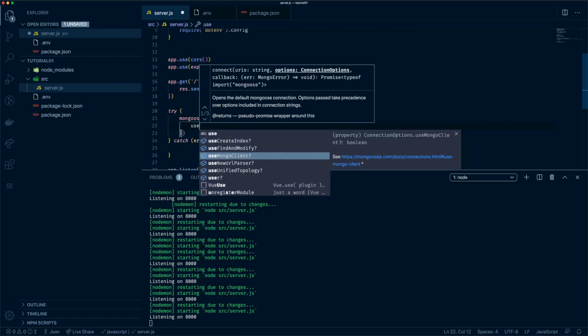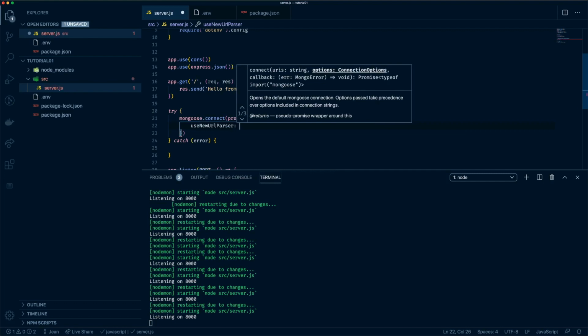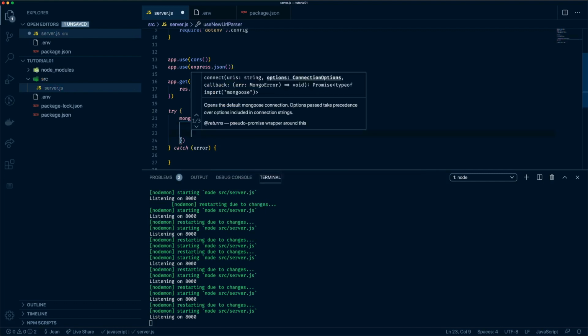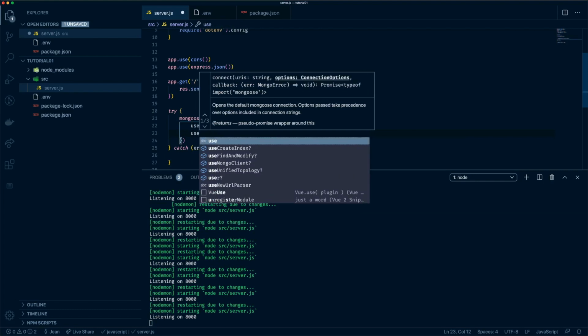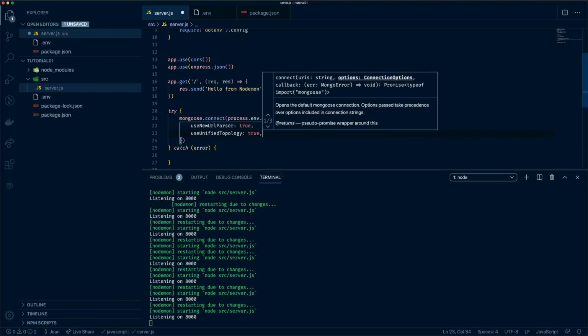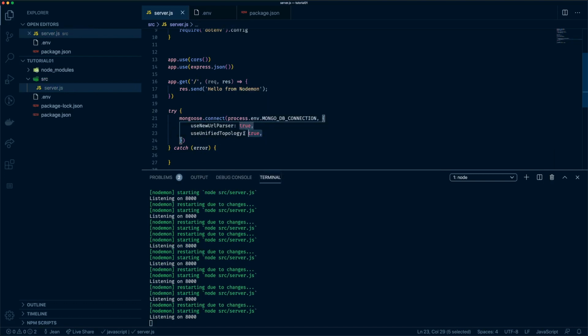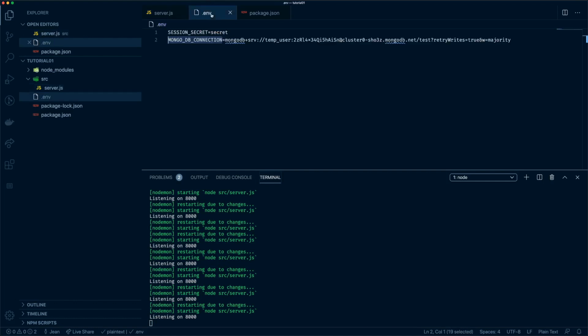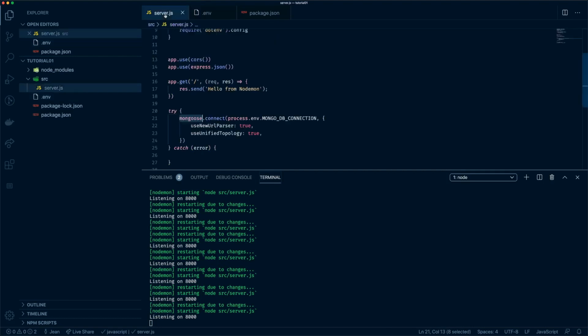useNewUrlParser. This is something to do with the version of Mongoose that we're using. Because we're using the newer version, after the 3 release, we need to pass both things: this one and useUnifiedTopology. I don't want to get super deep in these details, but basically this is a configuration that allows us to connect to the MongoDB database using this string, right? So make sure that you got this right from the website, otherwise it won't work.